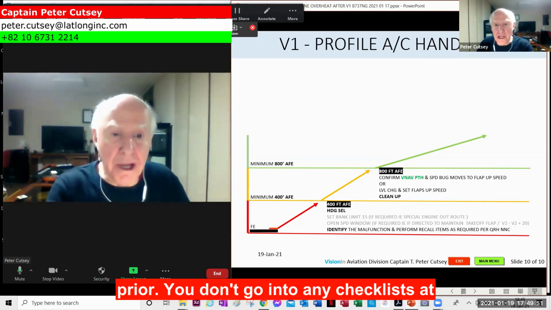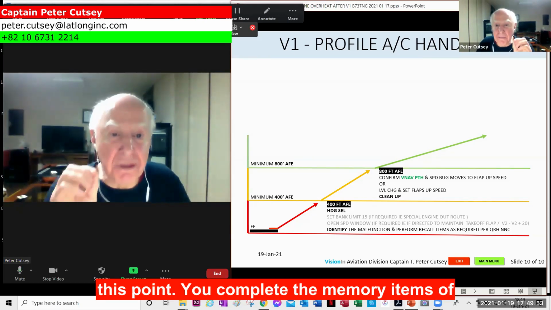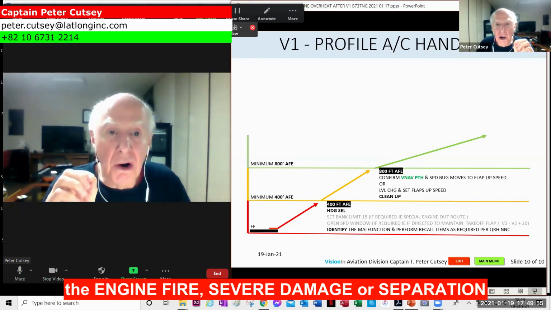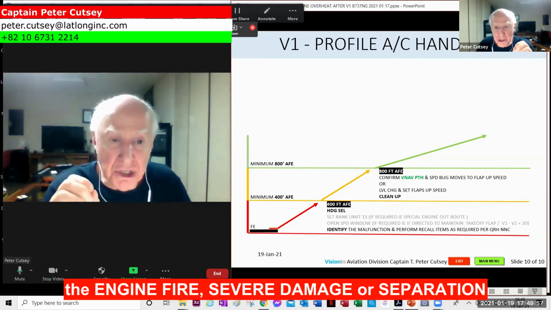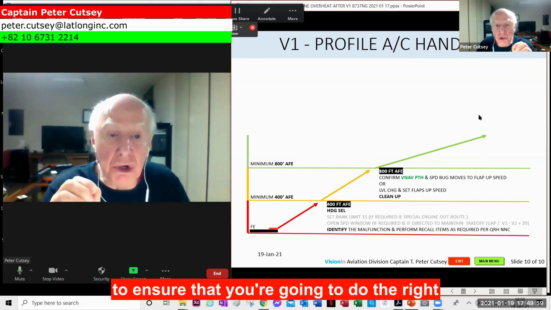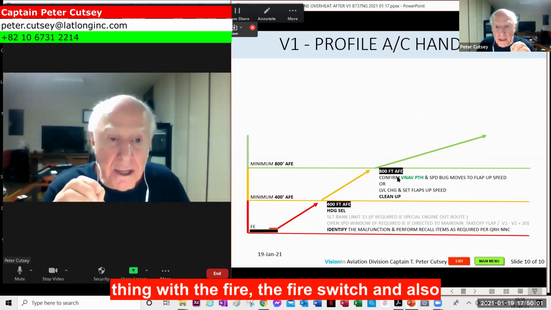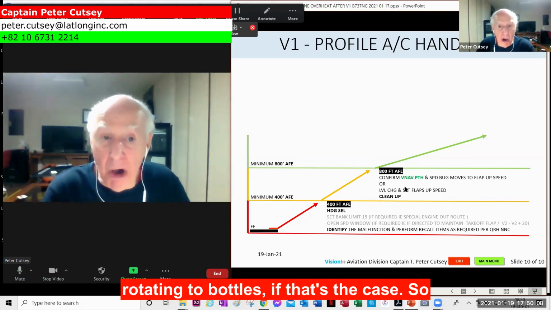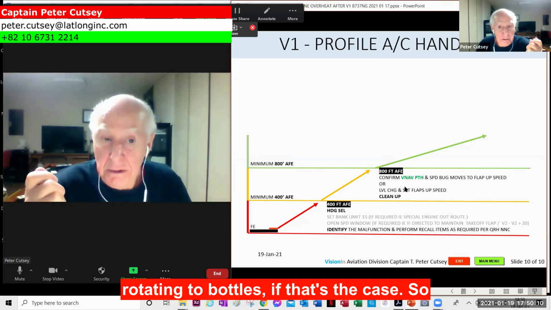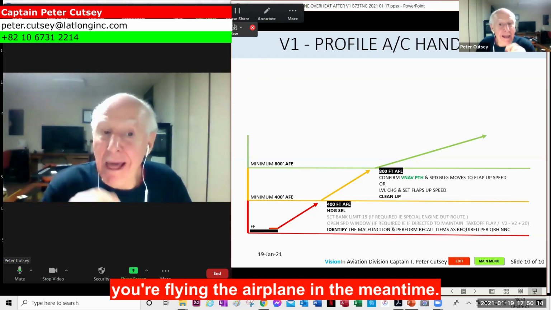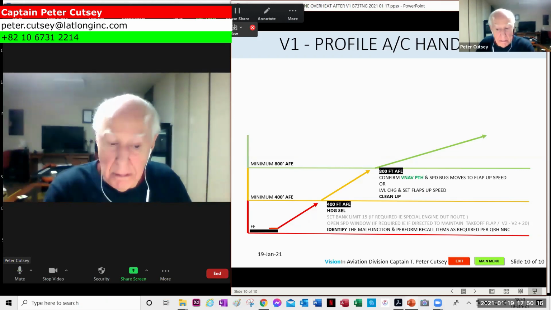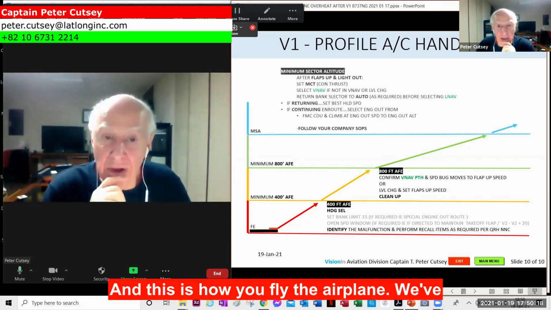You don't go into any checklist at this point. You complete the memory items of the engine fire, severe damage or separation to ensure that you're going to do the right thing with the fire, fire switch, and also rotating to bottles if that's the case. So you're flying the airplane in the meantime. And this is how you fly the airplane.